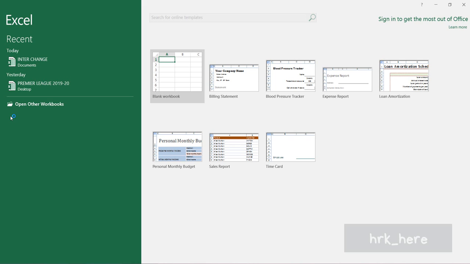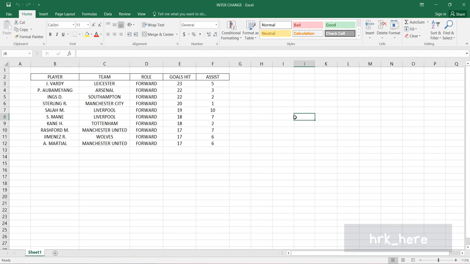As I need some data, I'll open a previously saved file, that is this one here, and we have some data. As you can see here, we have 5 columns in this data. In the column E, we have number of goals hit, and in the column F, we have number of assists. So just imagine I want to interchange these two columns. I want to have goals hit in the F column and assist in the E column. So I just need to interchange these two columns, right?